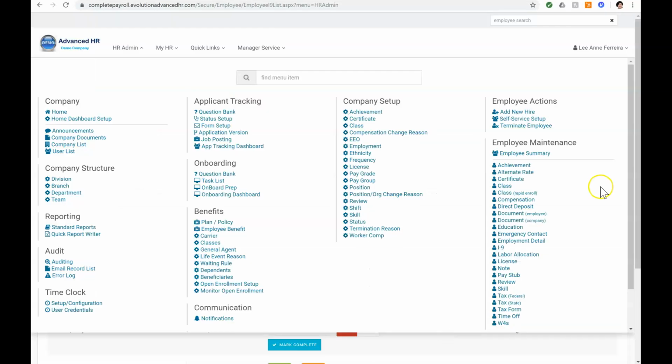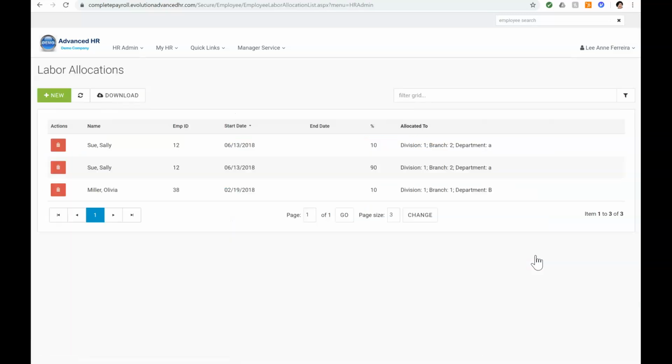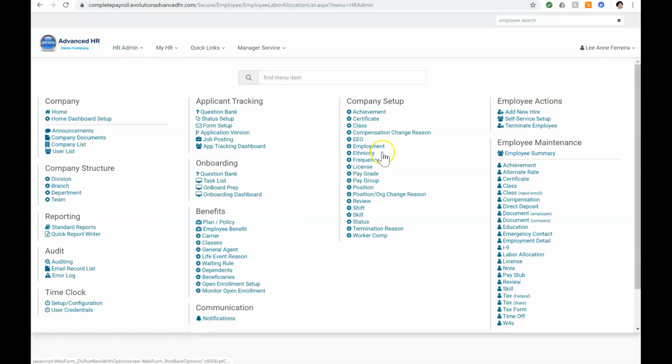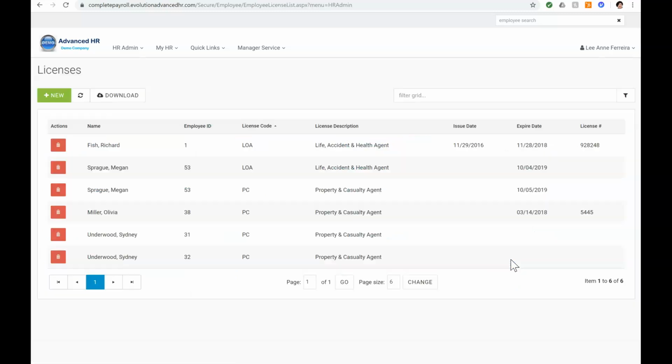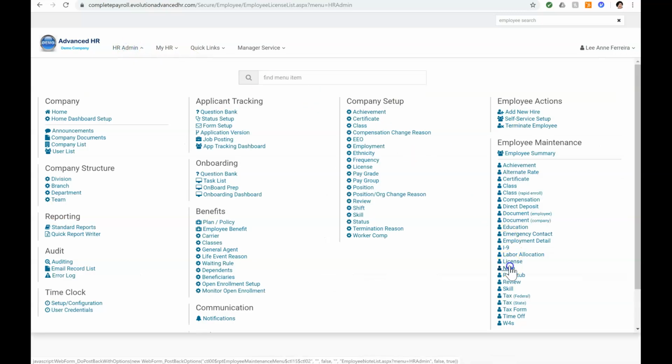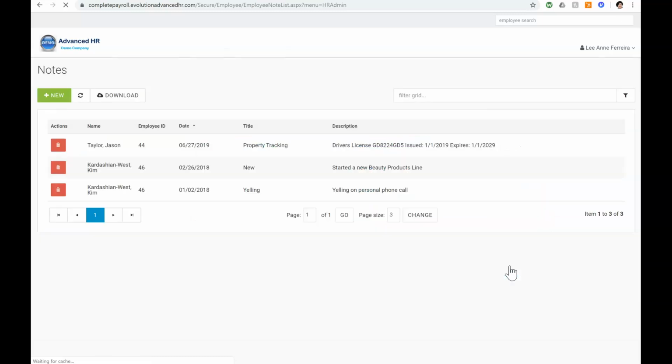Our next category is labor allocation, which will allow me to divide my employees' labor distribution between different departments. So next on my list of categories is license, where I can record any licenses that need to be stored for an employee depending on their position if that is needed. So our next category is note, and this is where a manager or administrator can record a communication that they've had with an employee and leave a record of that communication here in the system.